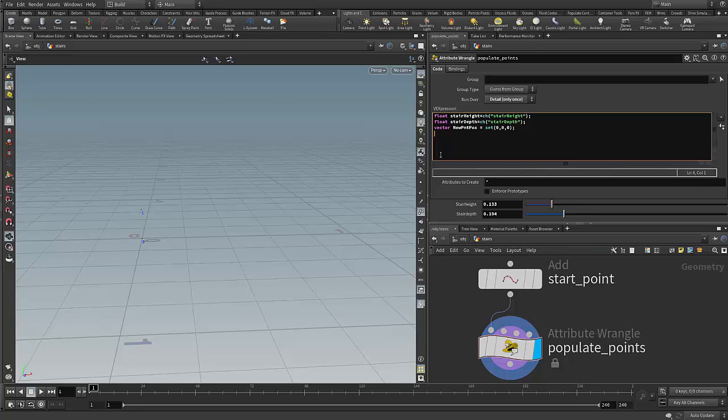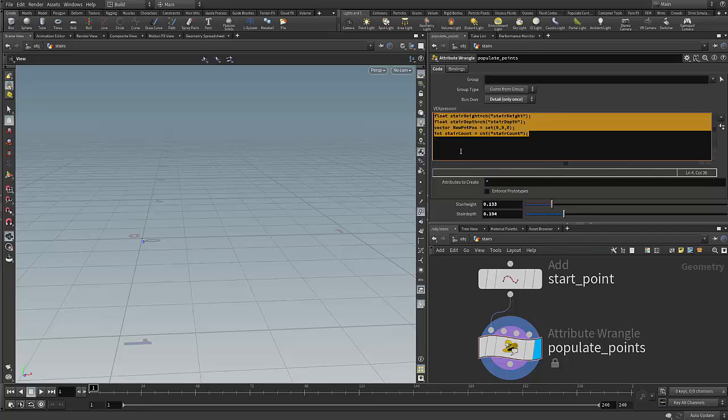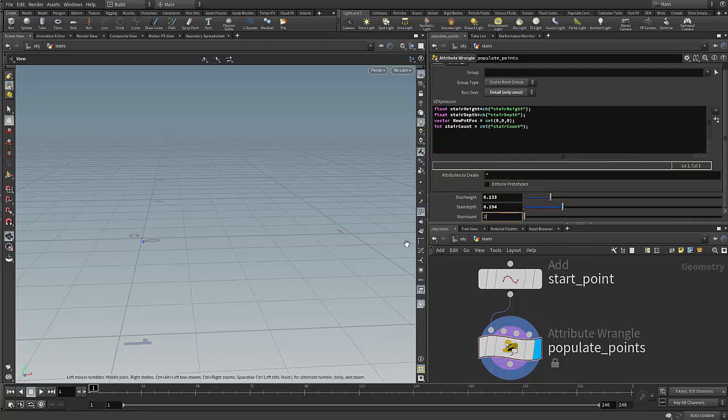Okay, and then I want to do a for loop to go through and create as many stairs as we want. Okay, so let's create a stair count variable. That's an int, and then it's going to come from the channel chi as an integer channel, and it's going to be called stair count. Okay, run this. And maybe we go for like 24 stairs. Okay, then we can say for int stair equals 0, stair is smaller than stair count, and then we increment stair.